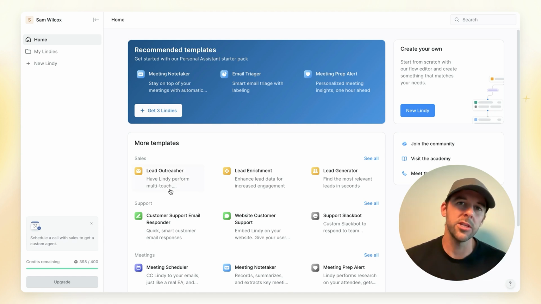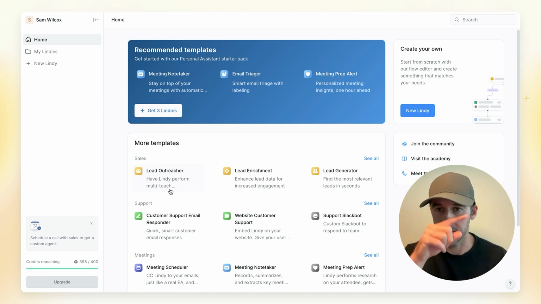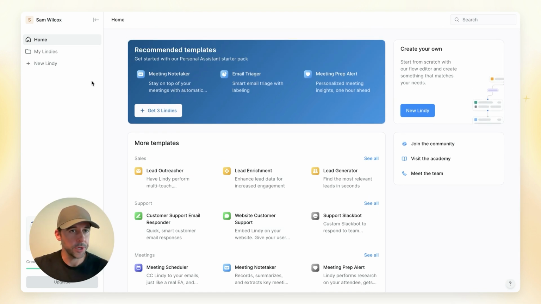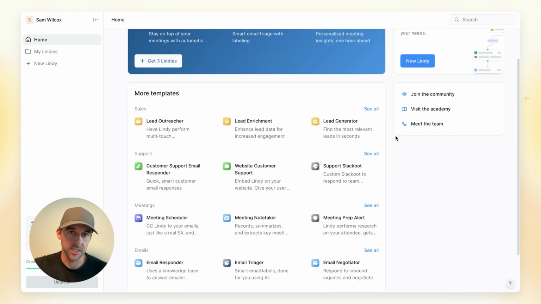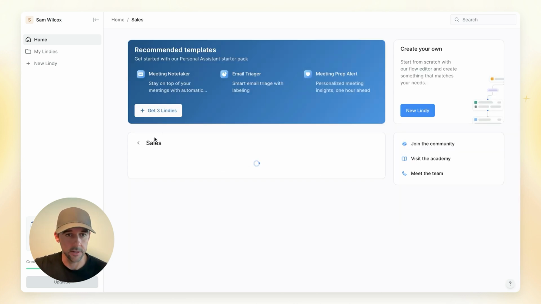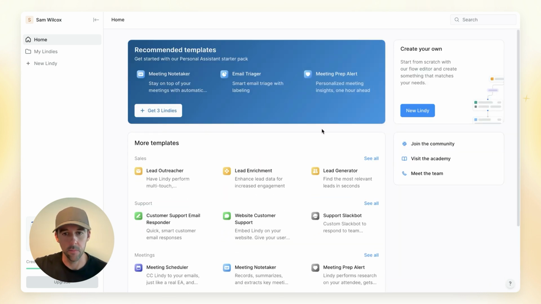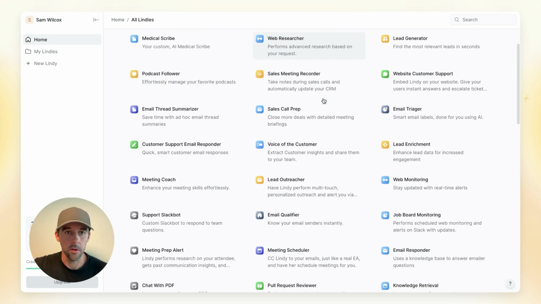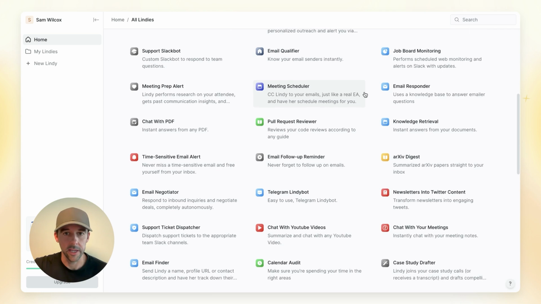So in this video, I wanted to show you one of their basic templates, and then we're going to customize it and make it a little bit more advanced. And I want to walk you through step by step how to do that. So if you log into Lindy, I've got a fresh account here that I'm using for this video. You can see that there are a bunch of templates that you can take a look at. If you click on see all here, oh, that's the sales template. If you click on see all templates, there is a whole bunch of templates that you can click and get started with.